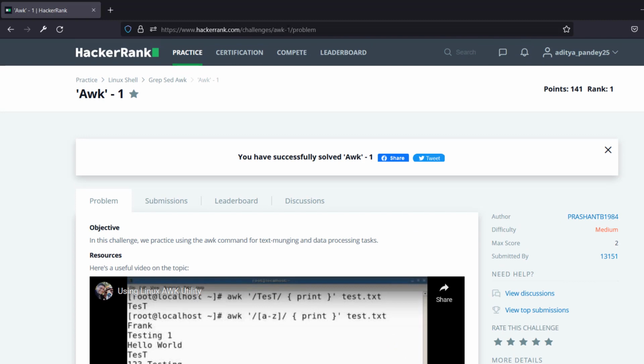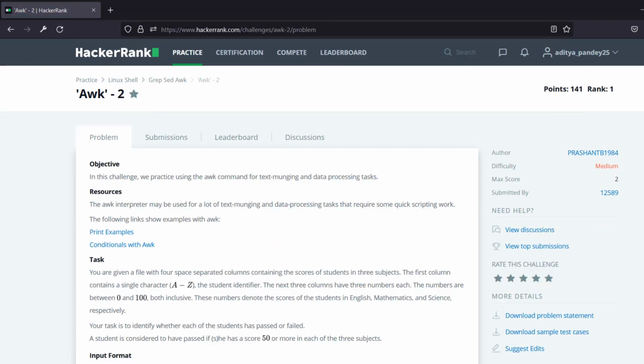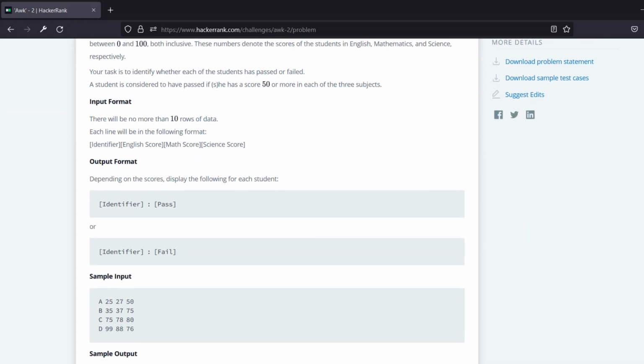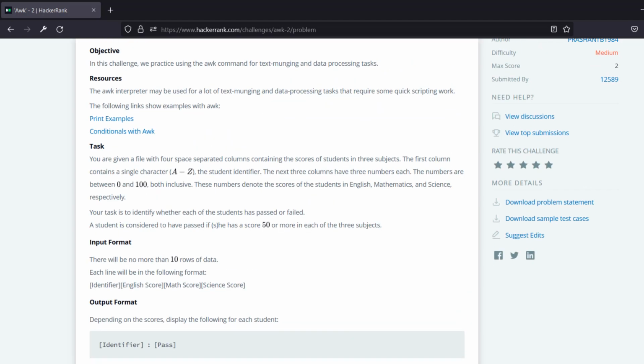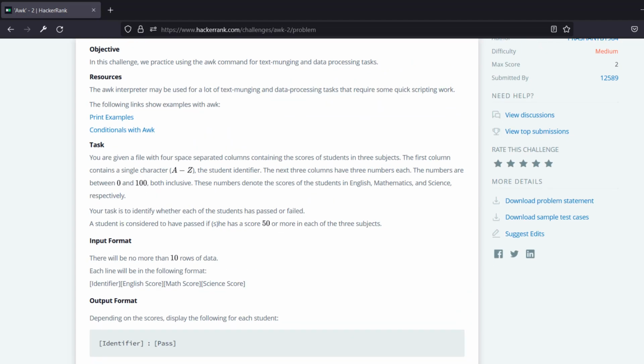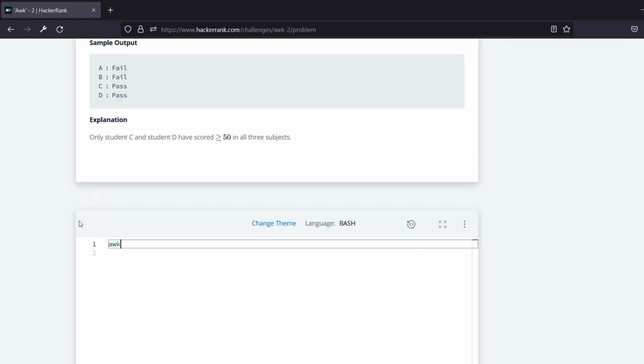Now let's see the second problem. Now, the second problem is: you are given a file with 4 space separated columns containing the scores of a student in 3 subjects. The first column contains a single character. The next 3 columns have 3 numbers each. The numbers are between 0 and 100, both inclusive. These numbers denote the score of the student in English, mathematics, and science. Your task is to identify whether each of the students has passed or failed. A student is considered to have passed if she has a score of 50 or more in each of the 3 subjects.